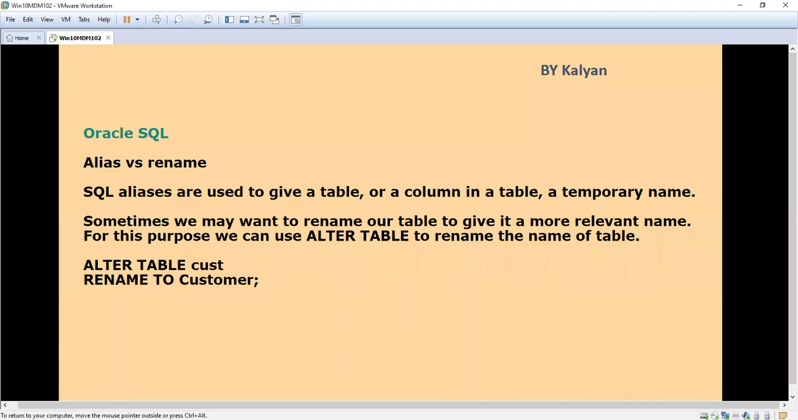Hi, today we are going to see a topic in Oracle SQL, that is the difference between alias and rename. What is the purpose of this alias and rename? And we will see one or two differences. SQL aliases are used to give a table or column in a table a temporary, meaningful name. I will show an example so that you can easily understand.